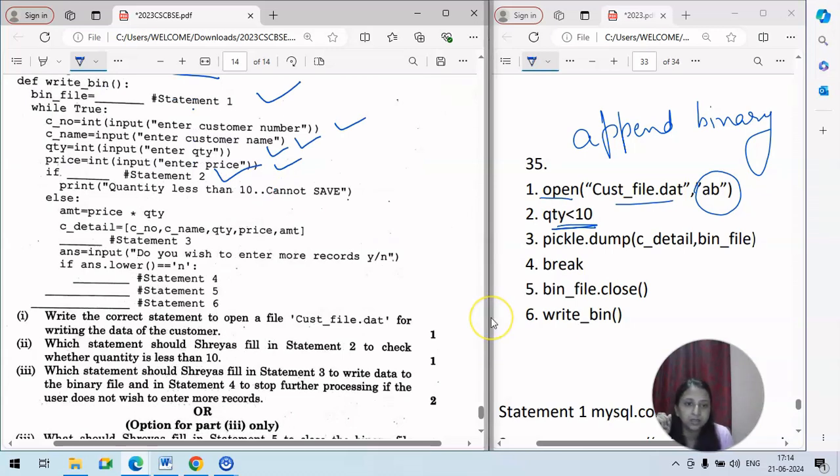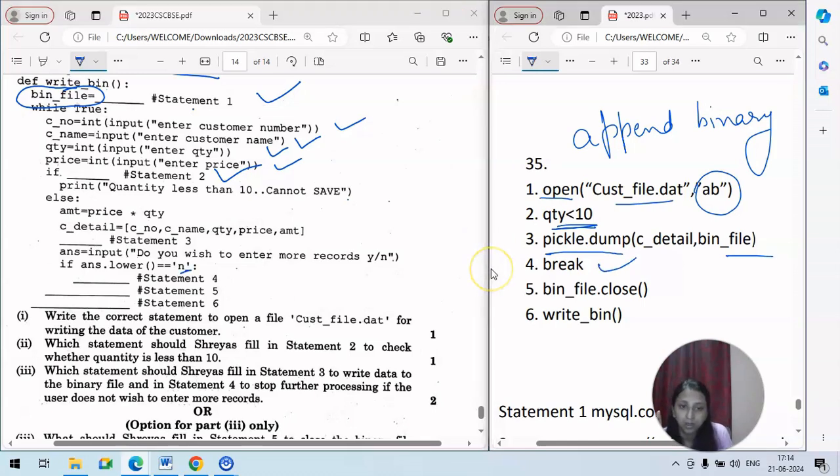So C details, what will you write here? You need to dump it now with the help of the pickle module. So pickle.dump C details, because the values are inside the list whose name is C details only, and the binary file object. So it is bin underscore file here only. Okay, binary file object bin file. Right, now if answer dot lower is equal to n, no, then you have to break it. So break, and then you will close this binary file, and then you will call this function.